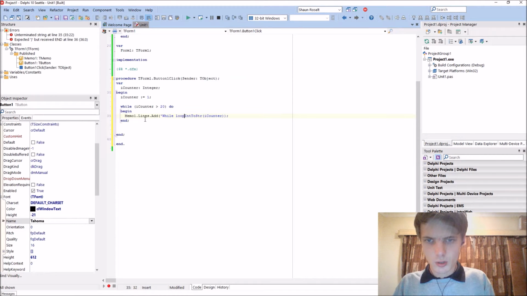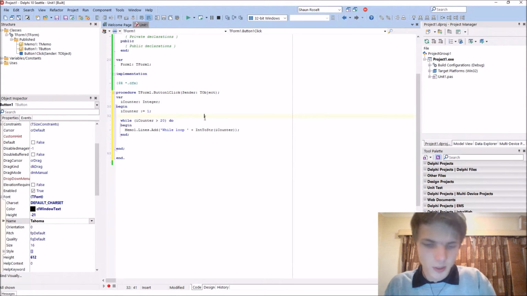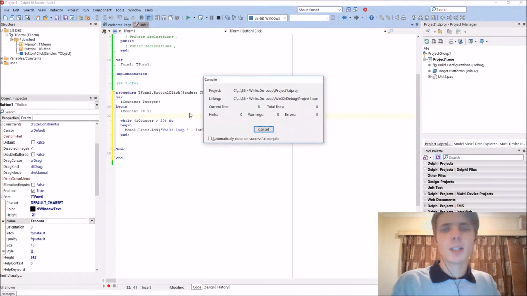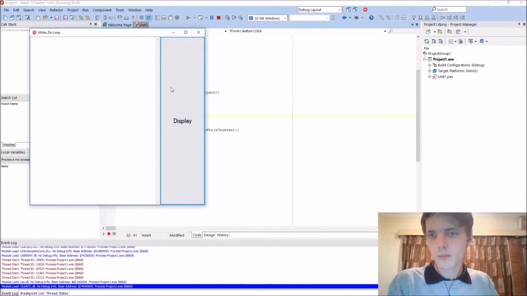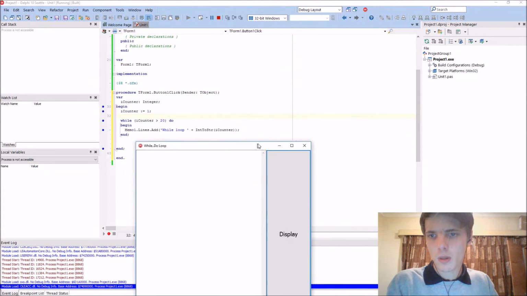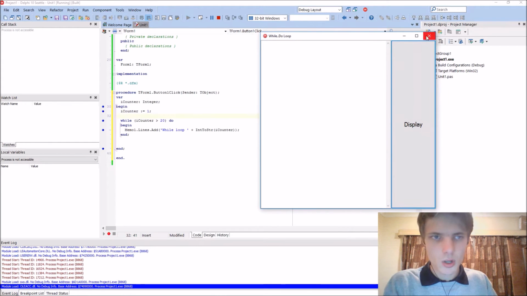So basically this will keep repeating until the iCounter is above 20. But right now it will never reach above 20 because it's just 1 and it stays 1. So if we compile now, then it will basically create an infinite loop.